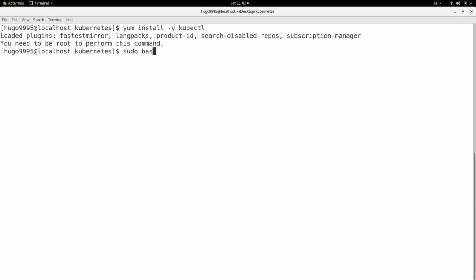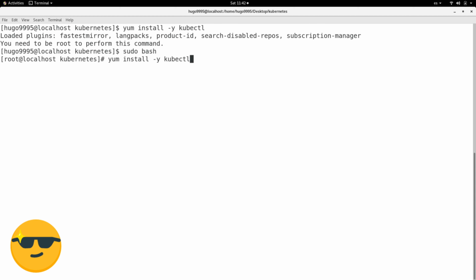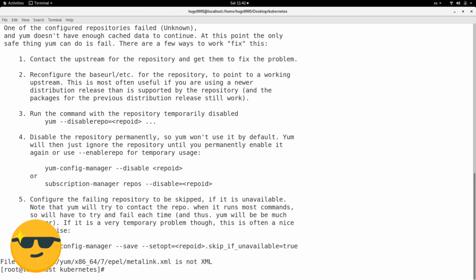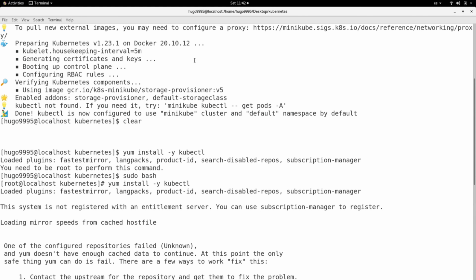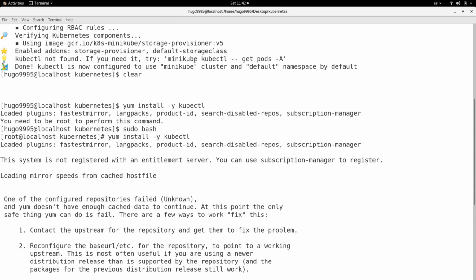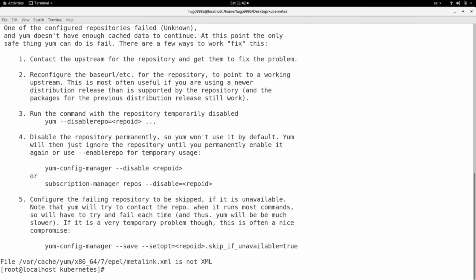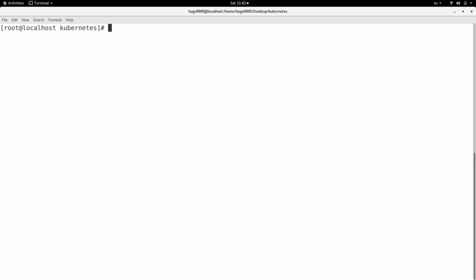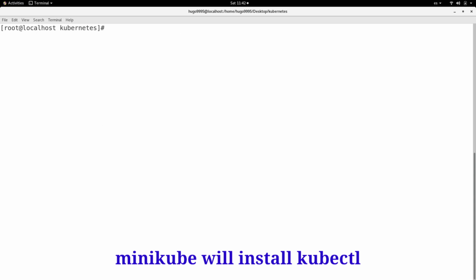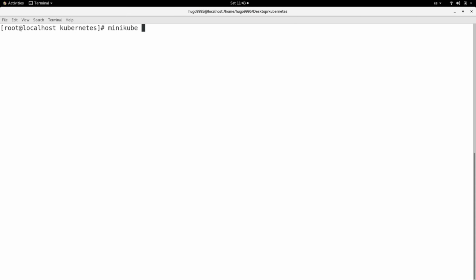I'm going to be root for this. Oh, what happened? Okay, given this error, I'm going to rely on Minikube to install kubectl. So I'm going to do this.